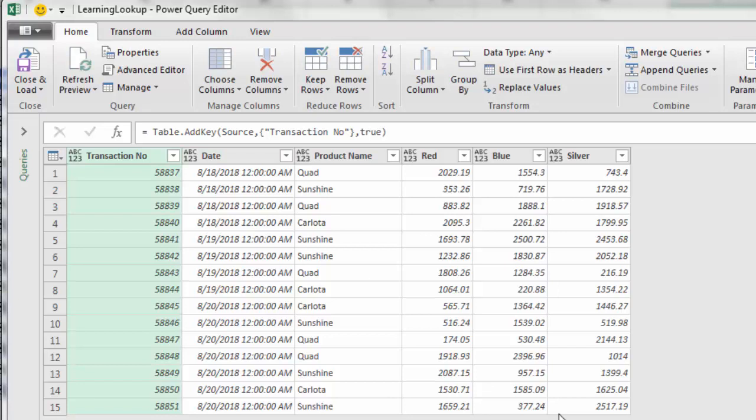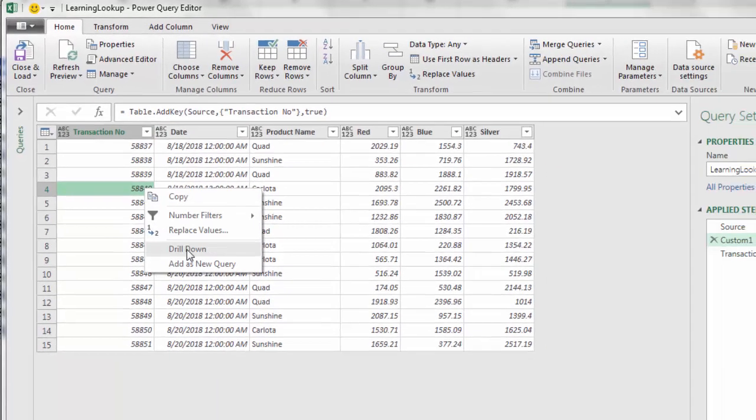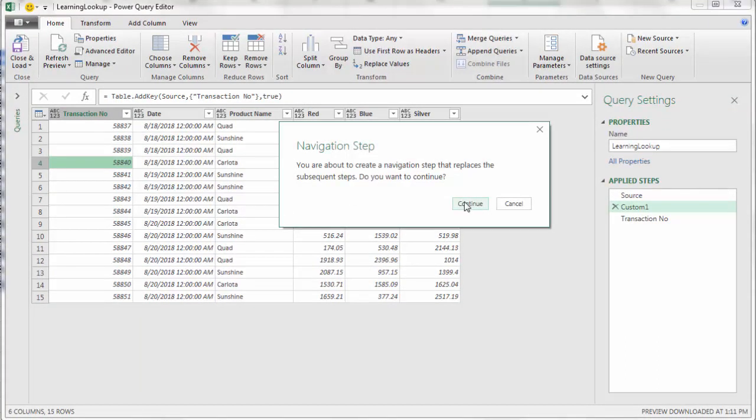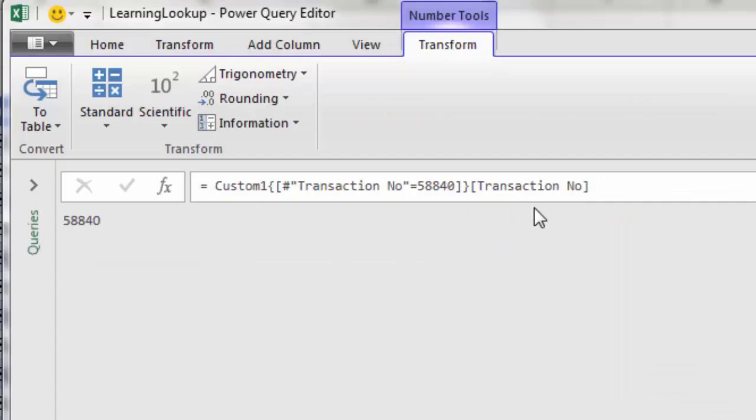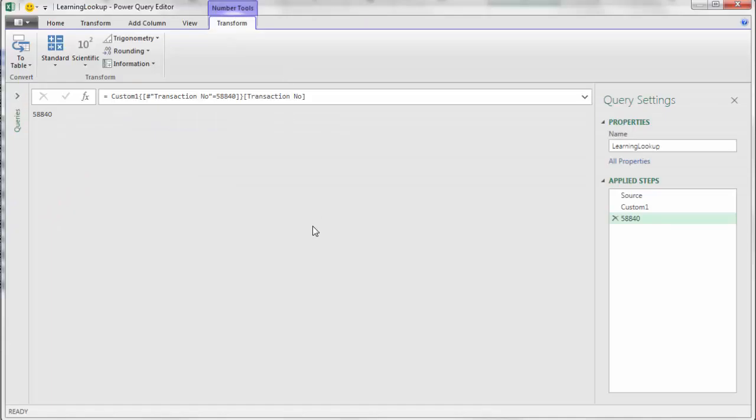It didn't change the table at all. But watch what happens when I right-click, drill down. Continue. Now it does key match lookup. There's the name of the table, positional index operator syntax, square brackets. That's the name of the primary key. Are you equal to that value? That gives us the row number, and then there's the column indicator.